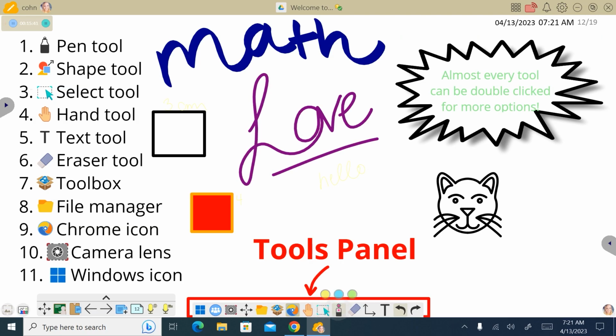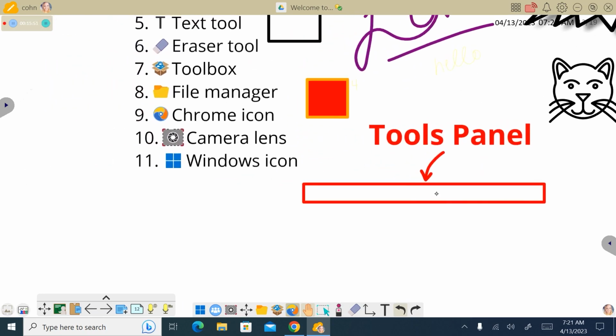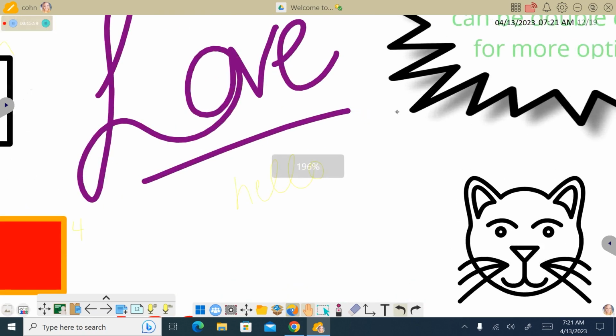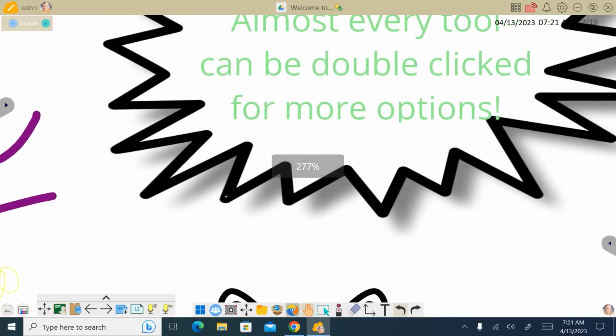So the next tool we're going to talk about is our hand tool. Our hand tool is what allows us to use an infinite canvas. So in this software, you can go up and down and side to side. You can go any direction an infinite amount.